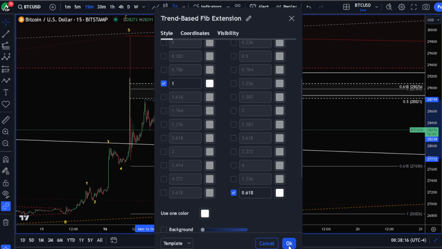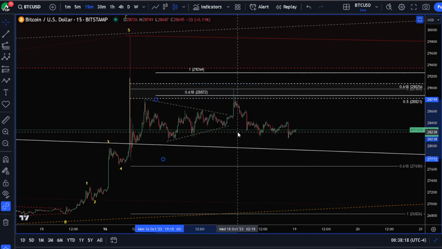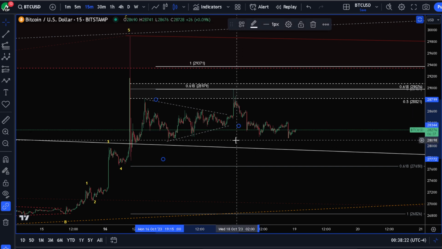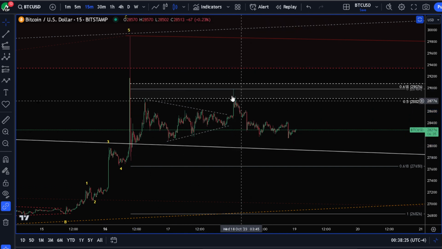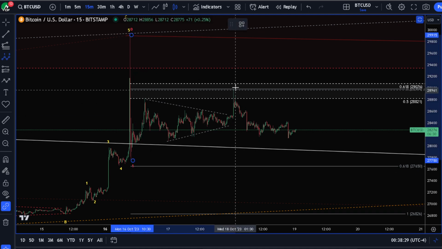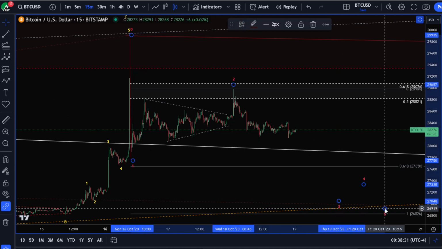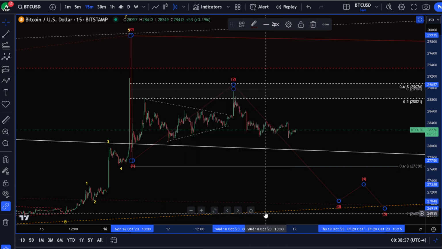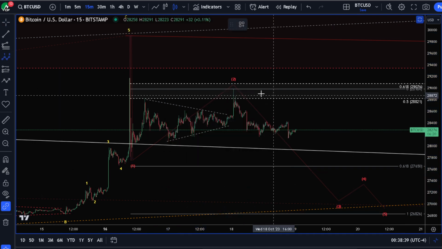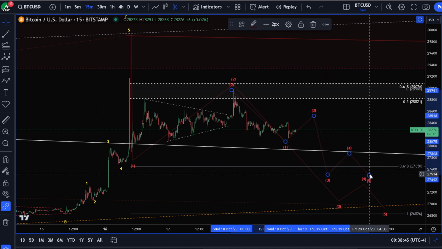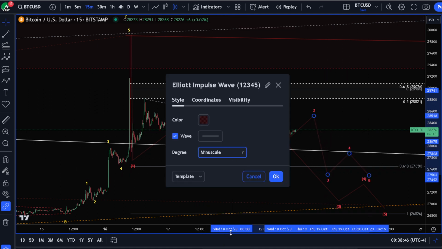Just double checking these measurements to see where we pull from. Yeah, 618 hit. So that looks like potentially a 1, 2, and we get our 3, 4, 5 much lower. Bump that up a level, and we get another 1 working on the 2, 3, 4, 5. That's a degree lower.